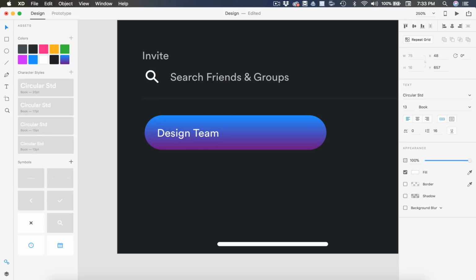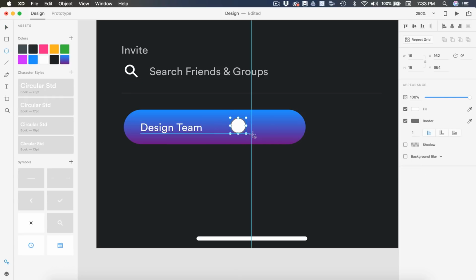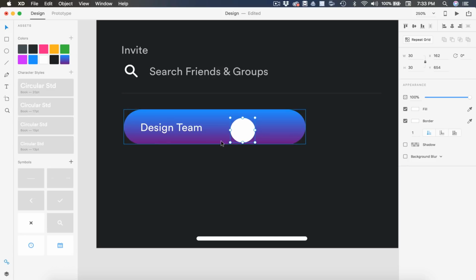I'm going to bring that to full opacity. And then we'll just put about 20 spacing from the side. On the right over here, we're going to have icons of just a few people in the design team. So I'll drag out a circle and I'm going to make this 30 by 30. For the border, I'm going to change that to white. And then I'll position this 7 pixels from the right side.